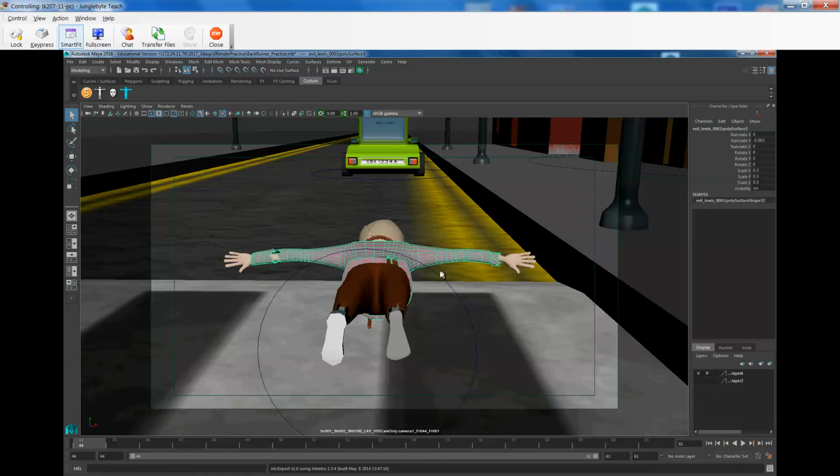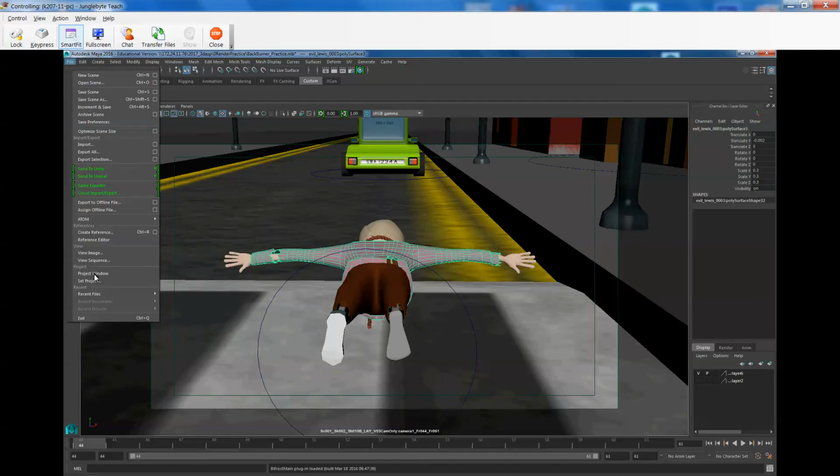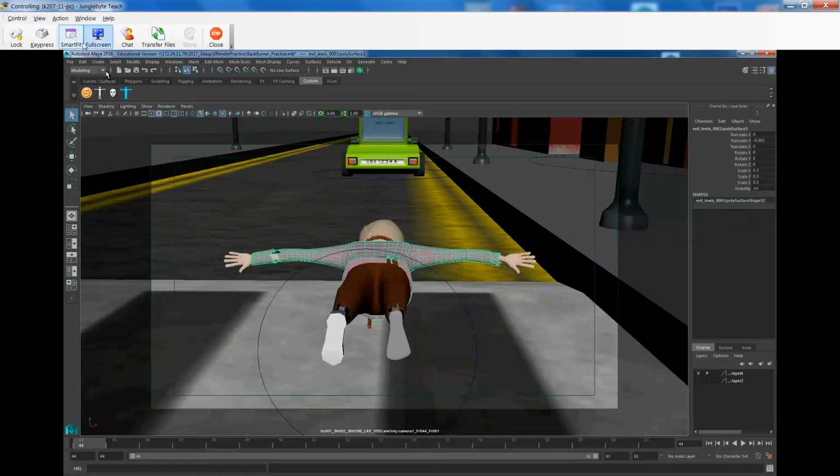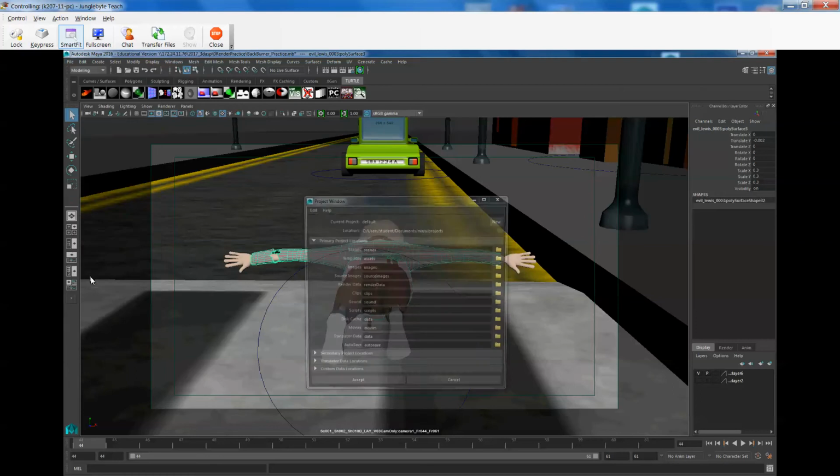So the next thing I want to do is to set the project. Setting the project will determine where the files for this shot will be rendered to. So I'm going to click on file and click on set project. When you're setting up your project, make sure you key in the server address, because we are going to render this to the server. Okay, let's try that again. We need to set the project again.